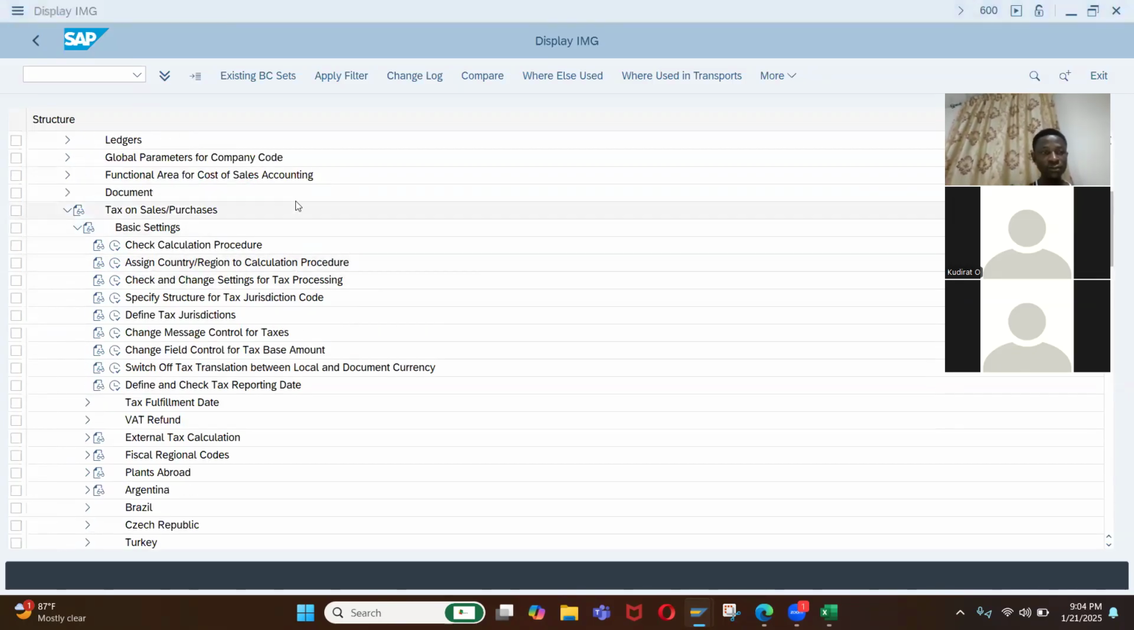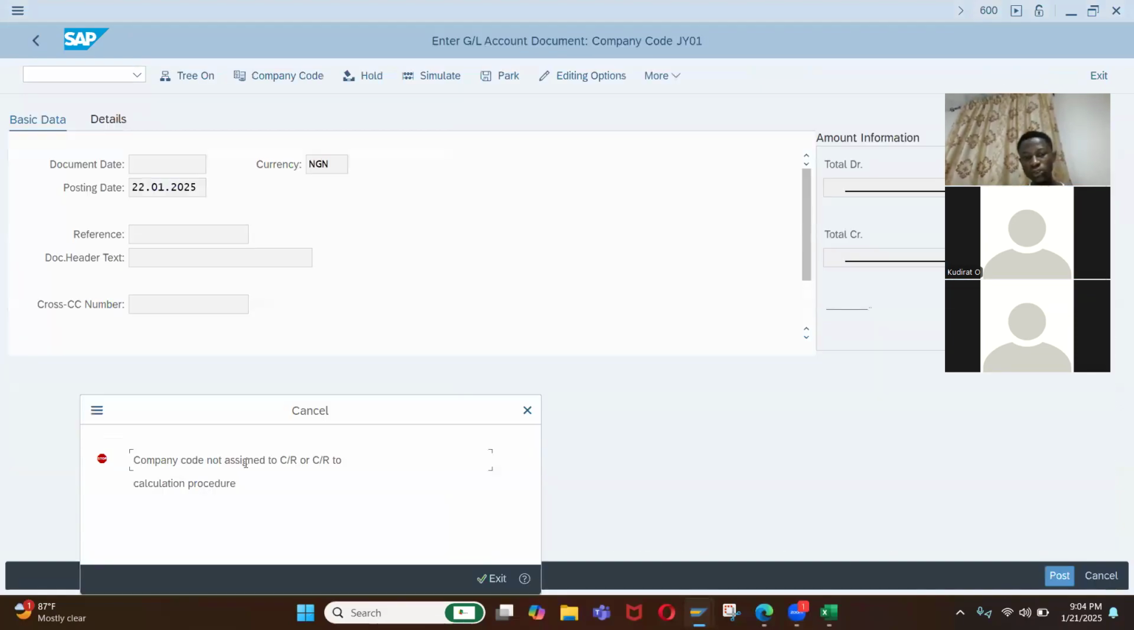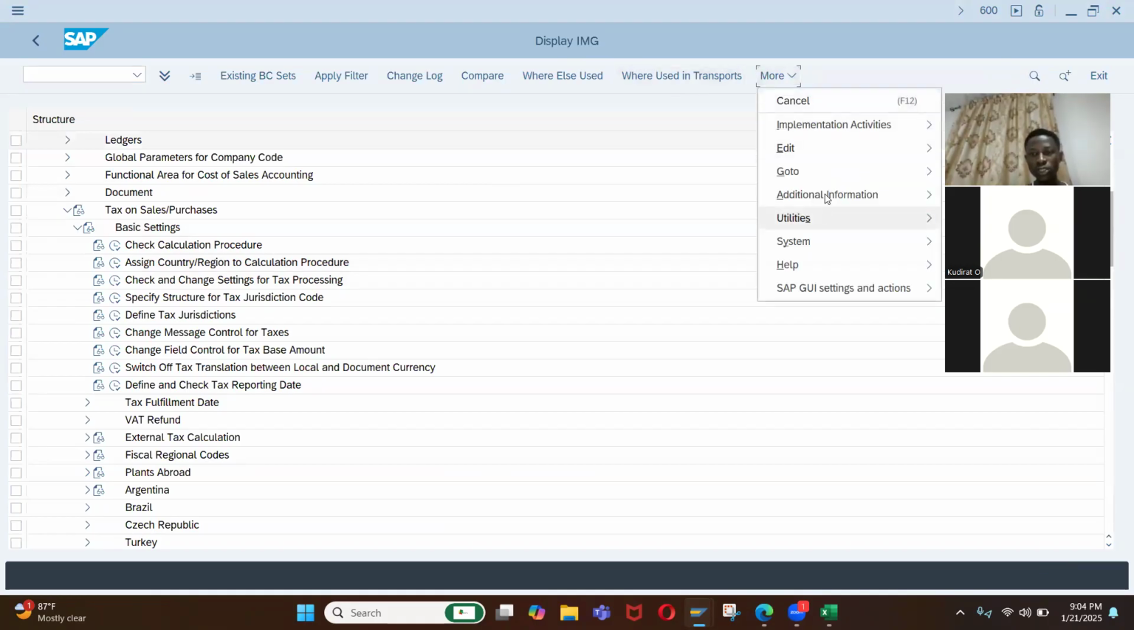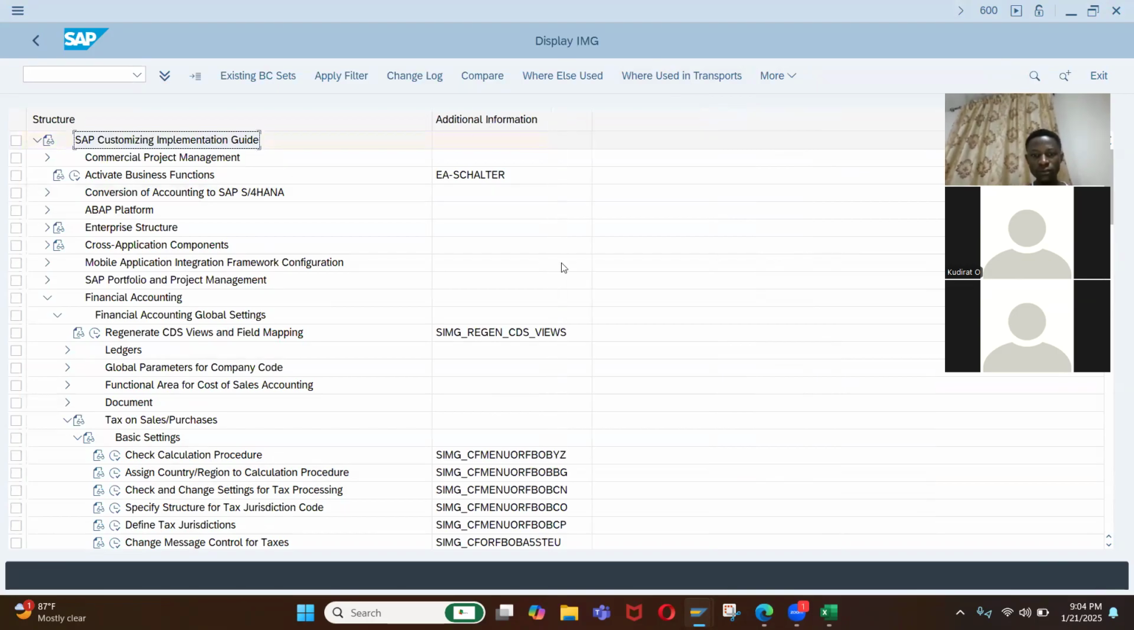Let me show you the error again. B15. Then you can see company code not assigned to country or country not assigned to calculation procedure. The error itself is on this place. If you click on this, which is OBBG, you can come to additional information, like I showed you the other time, additional information, display key, IMG activity, right? So you can see the T code by your far right. So this is the error. If you do this, it'll be fine. Unfortunately, we have not created a calculation procedure, and that's what we want to do now.